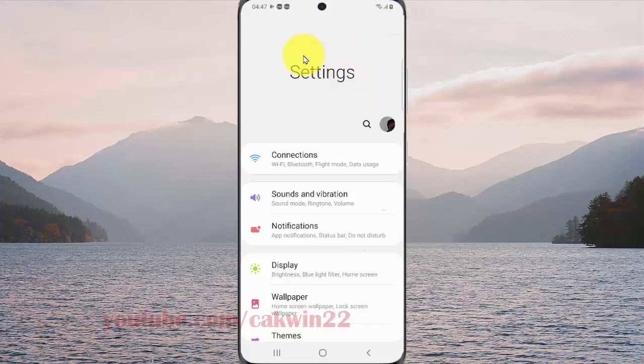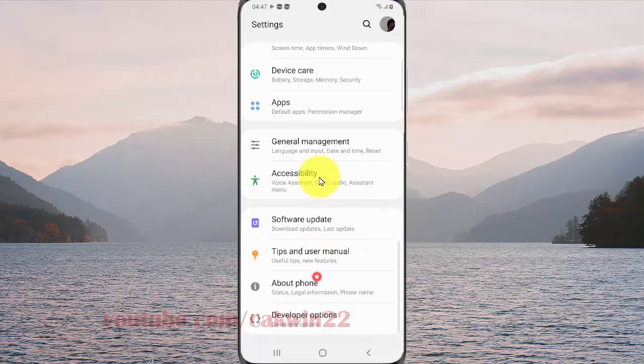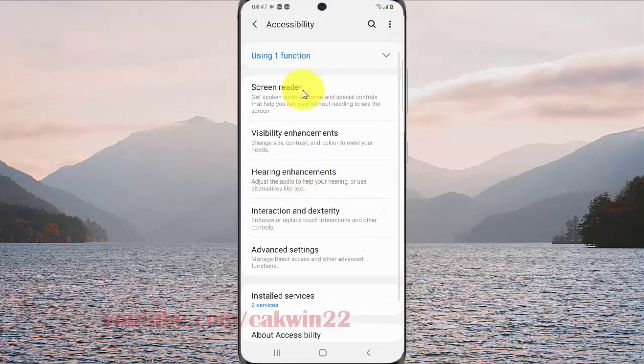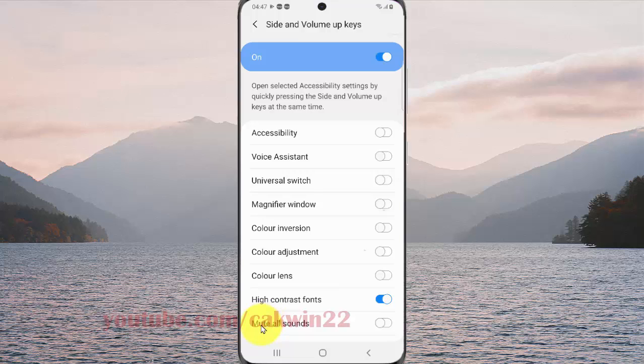Scroll down the settings screen, find accessibility, and then tap accessibility. Select advanced settings, tap side and volume up keys, and then you must turn on the side and volume up keys switch.